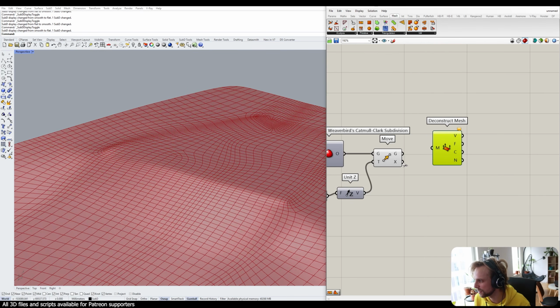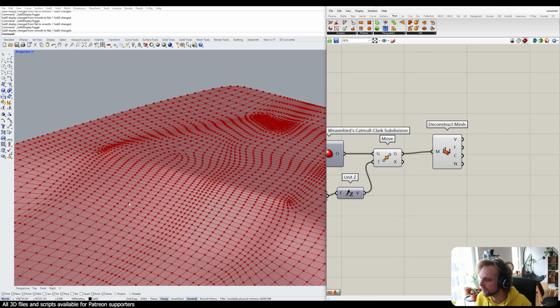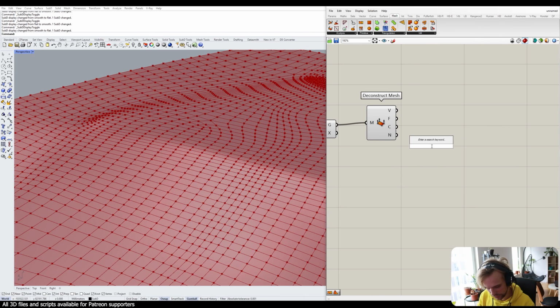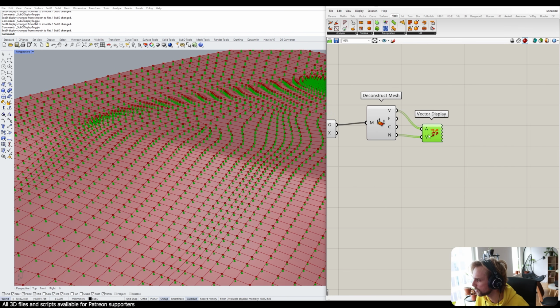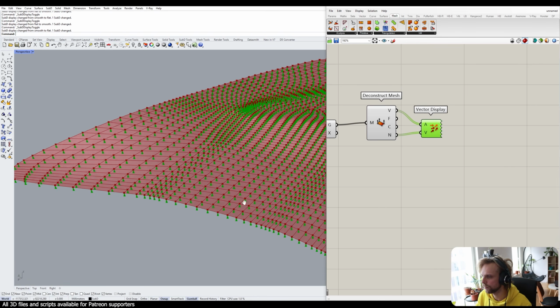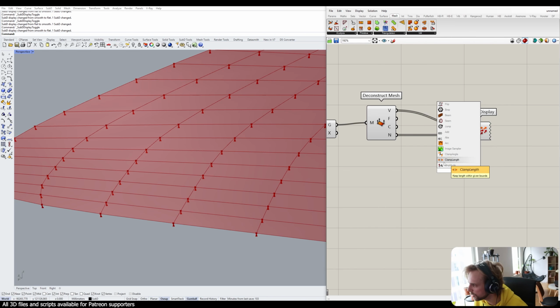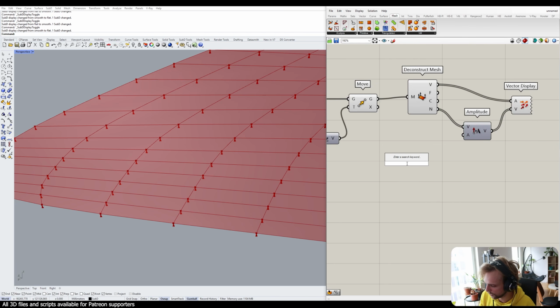So we're going to use deconstruct mesh, which gives us all of the points, but also it gives us the normals for those points. And I can kind of show you with vector display. I will show you those normals right now. You can see them here. So these are like arrows, and you don't need to follow along with this. This is just me showing you how they work.